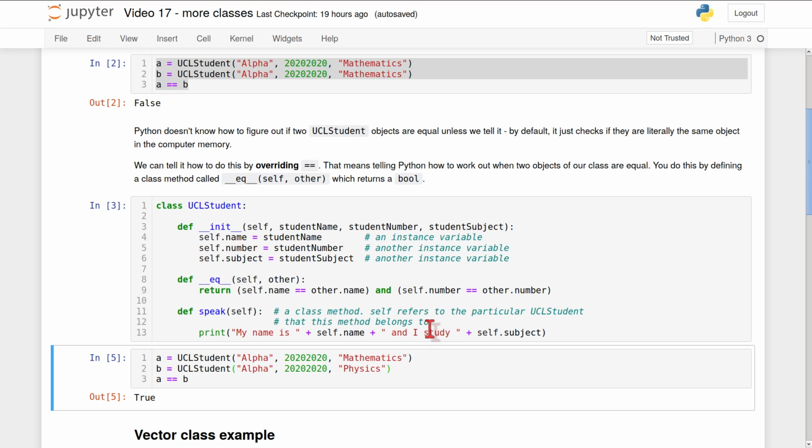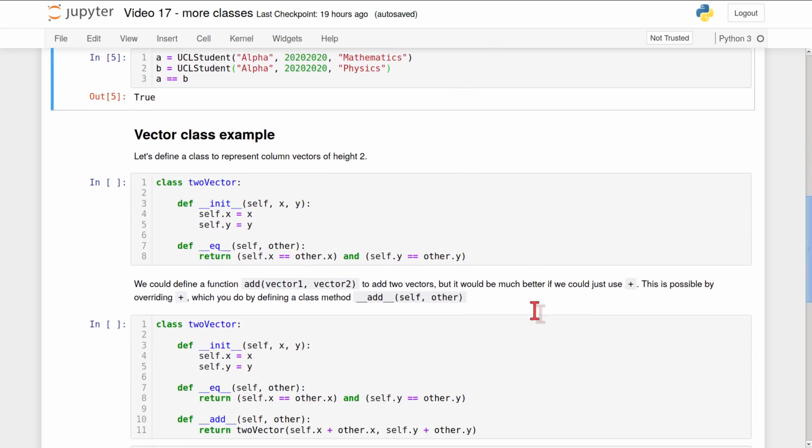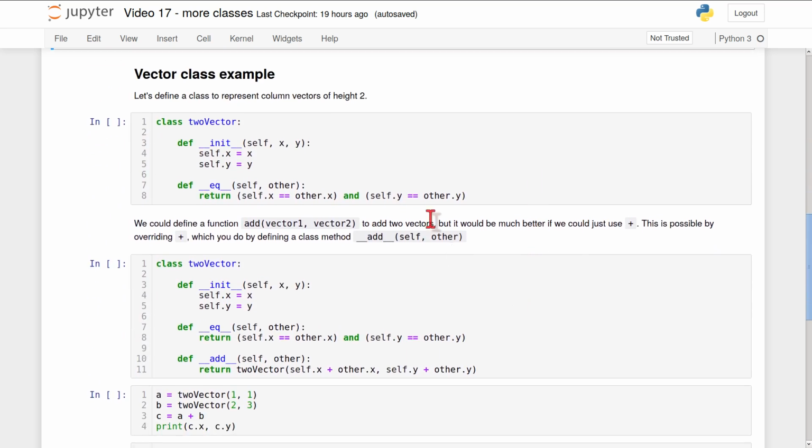Because the syntax for defining classes in Python is quite complicated, let's try another example of defining our own class. We're going to write a class to represent column vectors of height 2. That's what we do in this code cell here. The class name is TwoVector because it represents a vector of height 2. We declare it on line 1 with the keyword class, and then the name of the class, TwoVector, and then a colon, and then everything after that which is part of the class definition has to be indented by 4 spaces so that Python can see it's part of the class definition.